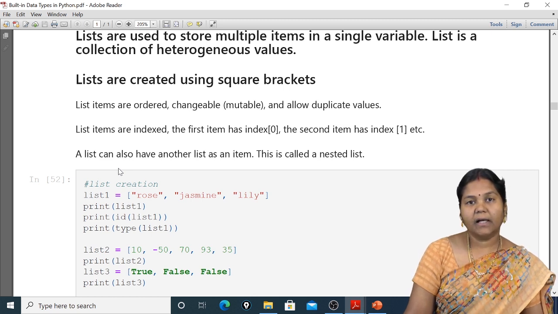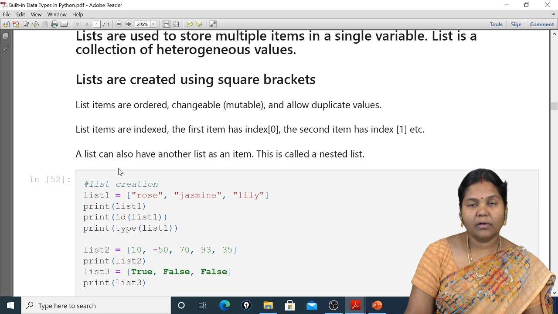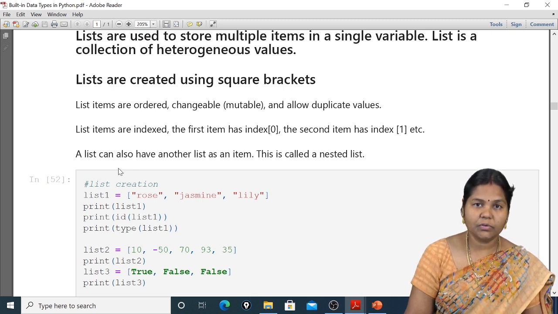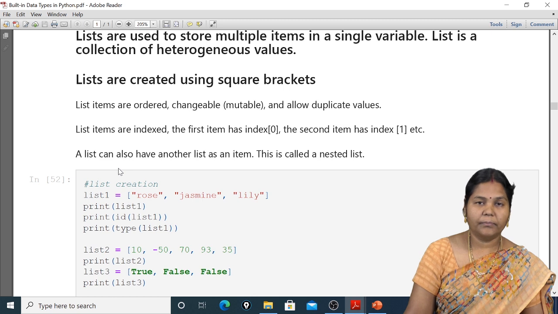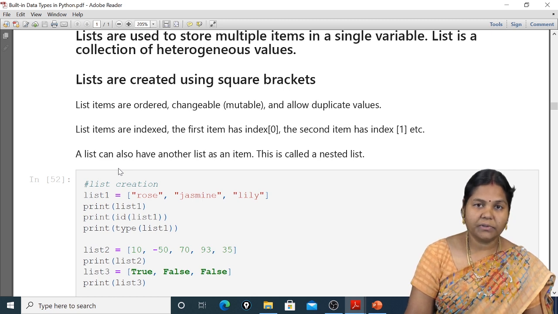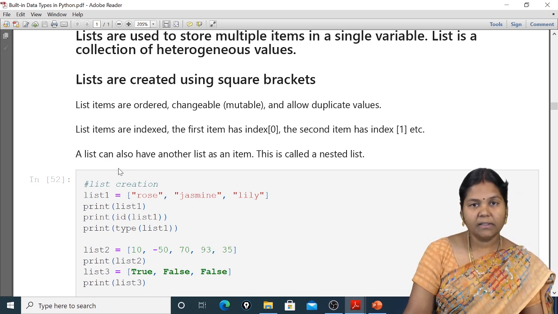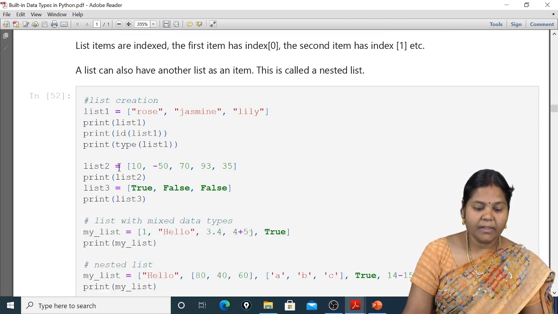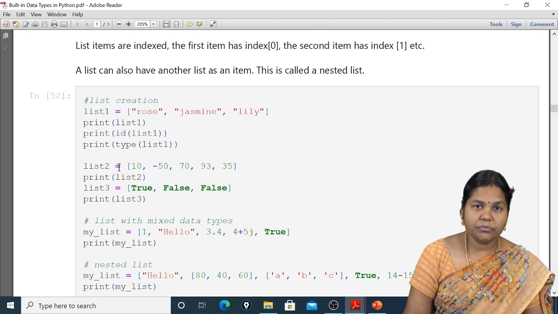A list can have another list inside it, or a list within a list, which is called a nested list. The nested list concept is also there in lists. Now let us first start with how to create a list. To create a list, we need to use the square brackets.